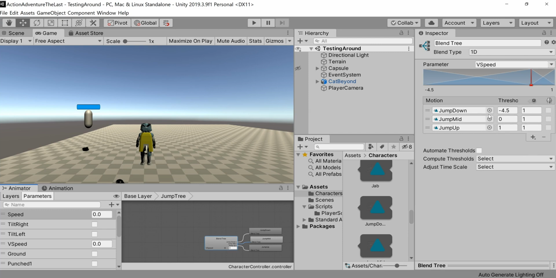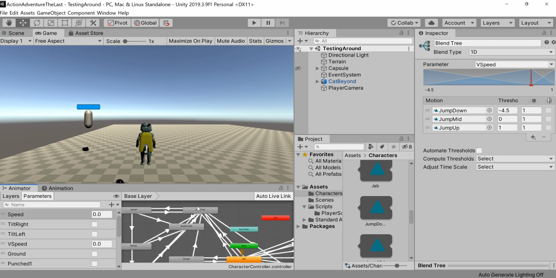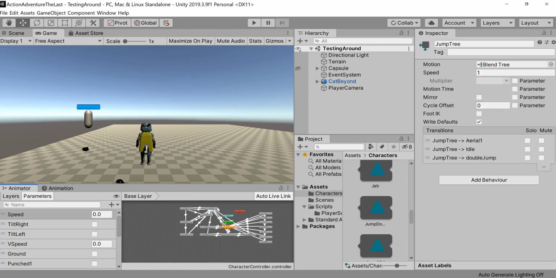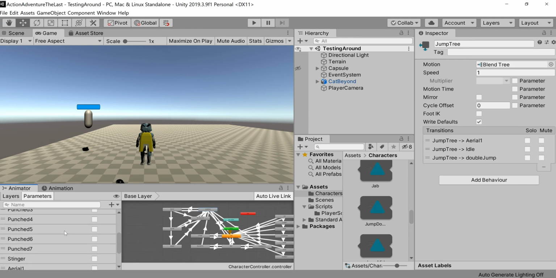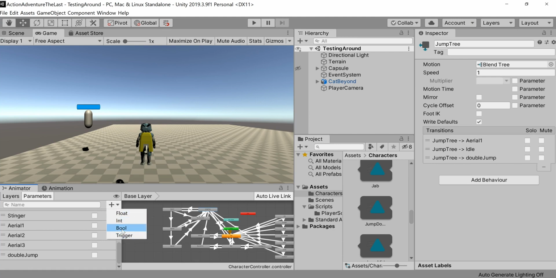And then I have jump down, and that is our vertical speed down. Of course, we've got a minus here because it is a negative value. And I found that this is a pretty good configuration that I've got working with here. We're going to go back to our base layer, and you can see all of my animations set up there. And to get to this, we're going to need a new parameter. Again, we're going to make another bool. So hit the plus icon and then bool.